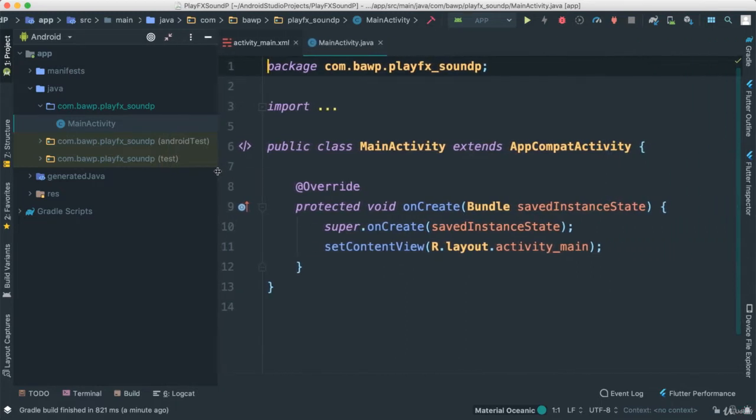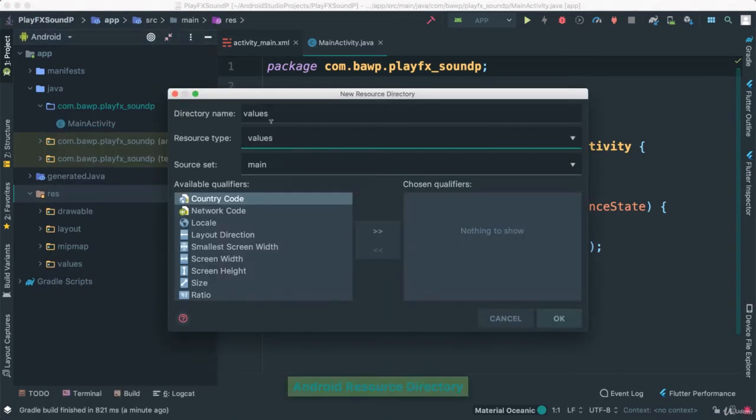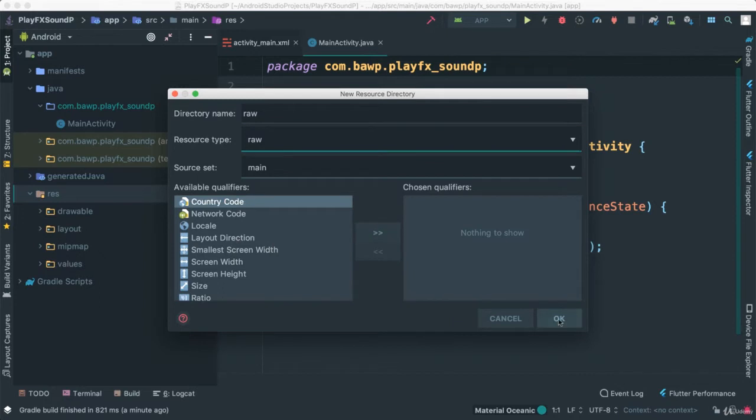All right, so as usual, let's go inside of our resources, and I'm going to create another raw directory here. So go to Android resource, make sure that we want this to be raw, and the value types, we want them obviously to be raw. So I'm going to say okay.